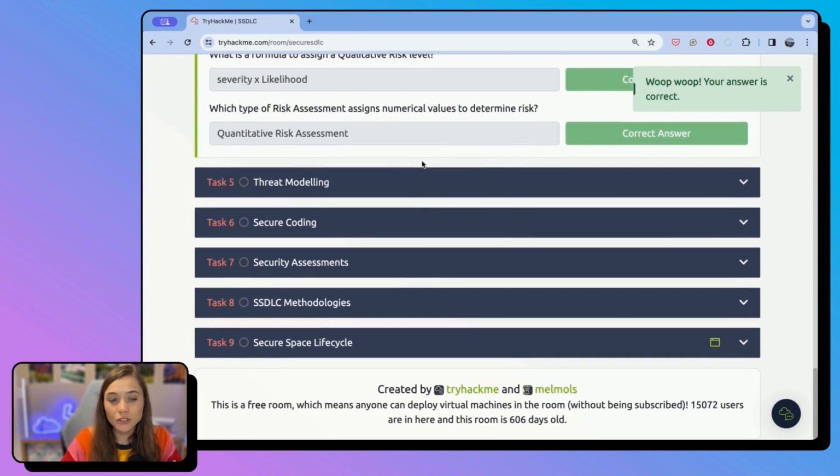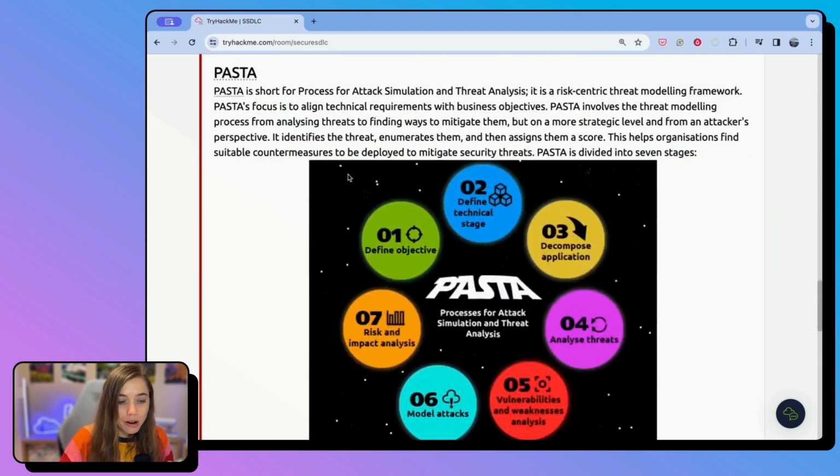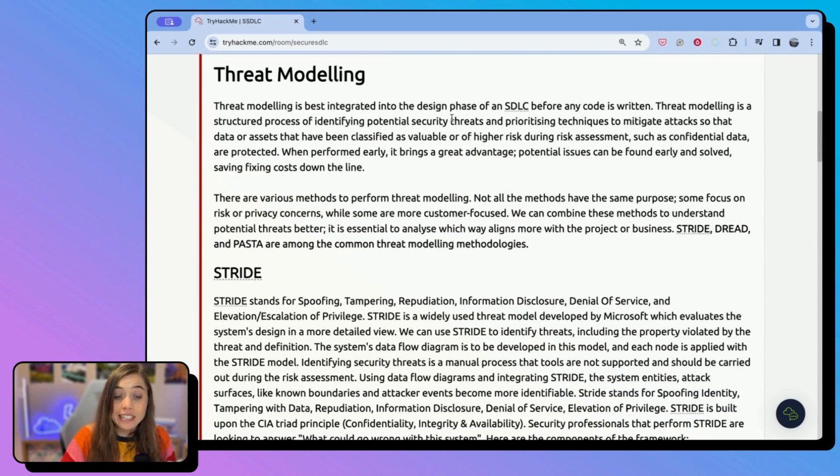And now we'll move on to task 5, which is going to be about threat modeling. All right, task 5. Now it's getting juicy. We're going to talk about threat modeling. Threat modeling is best integrated into the design phase of an SDLC before any code is written. So I think even if you don't buy into SDLC phases that strictly, the before any code is written part is probably the important part here.